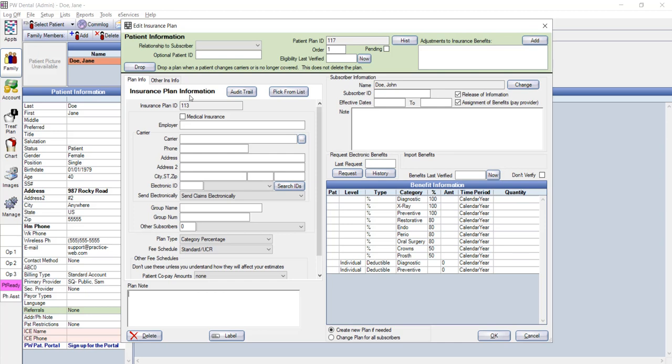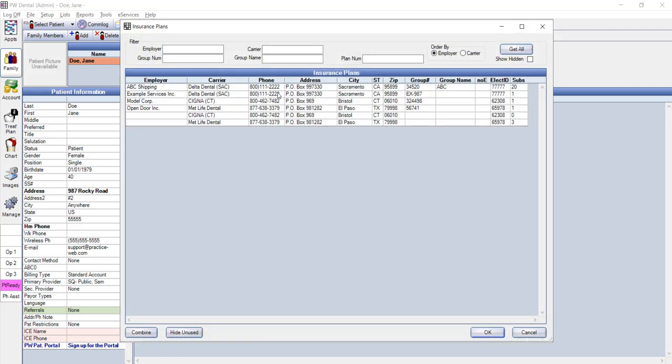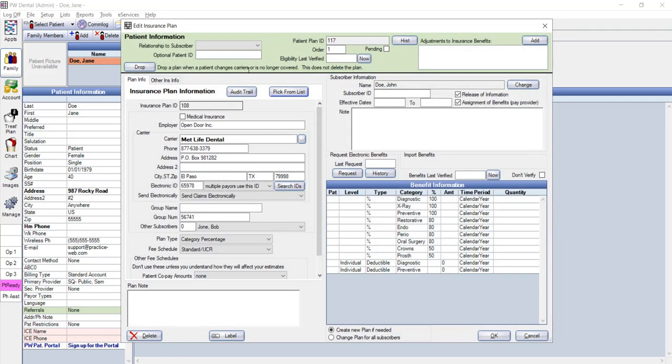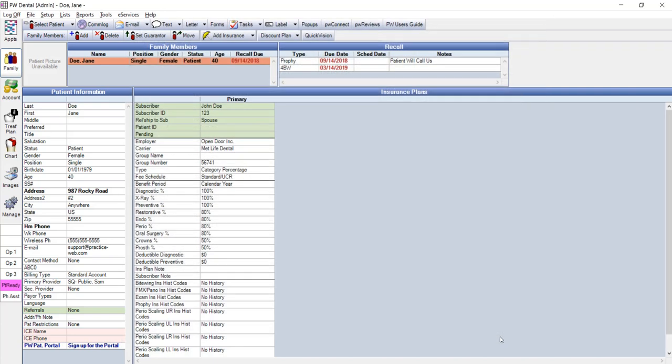I can use my Pick From list and select the plan that applies to John. Then I can change the relationship to the subscriber and click OK to save this plan. You can see that Jane is my patient, and John is my subscriber, and that they have MetLife.